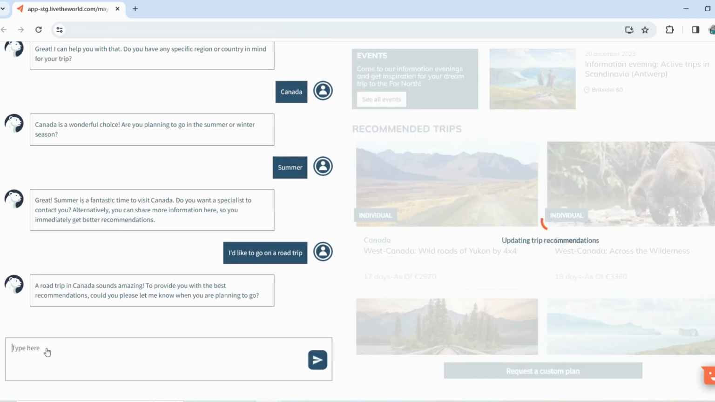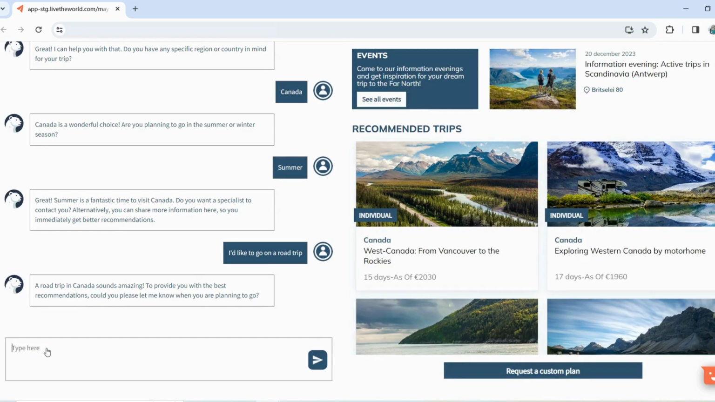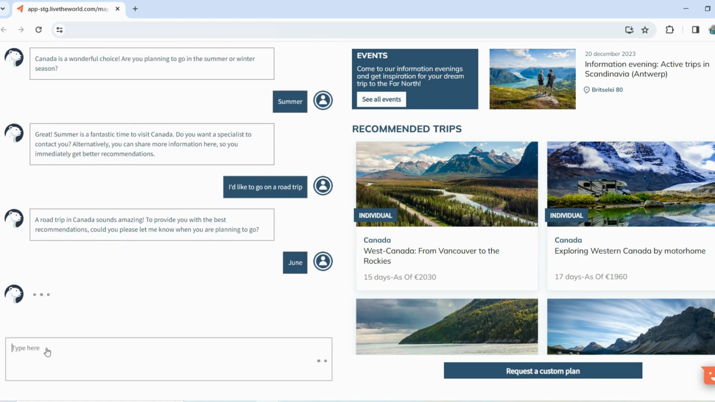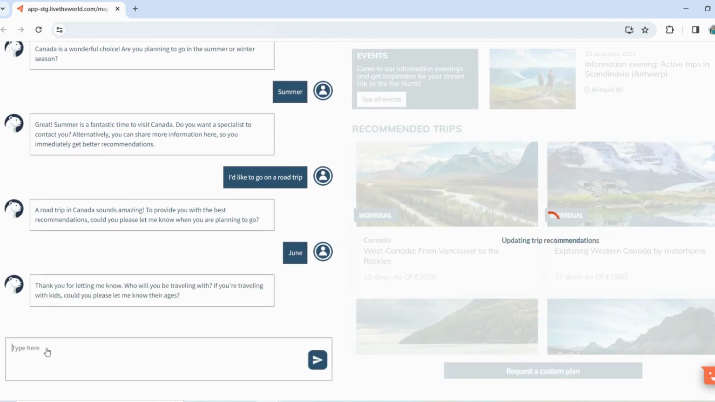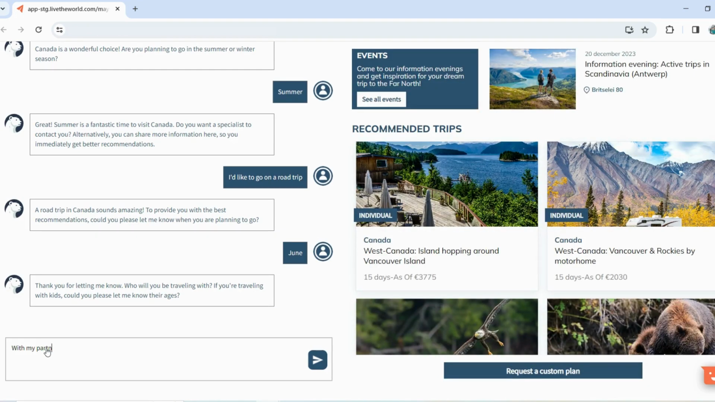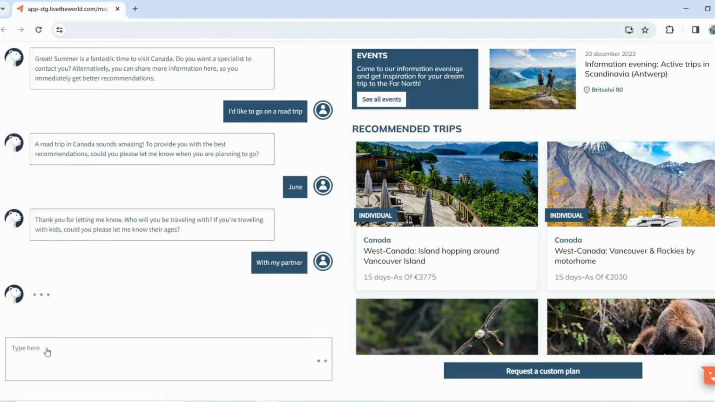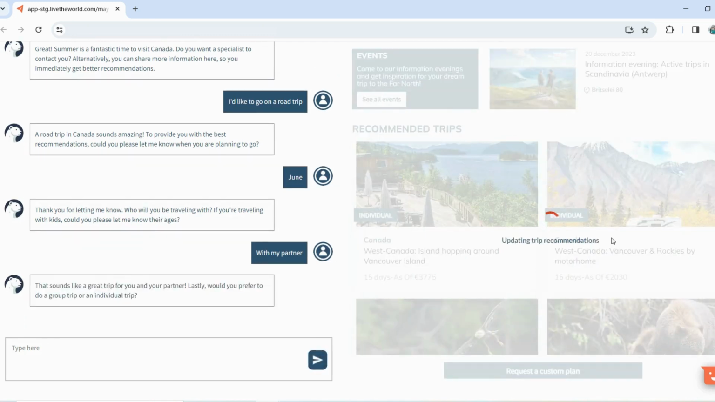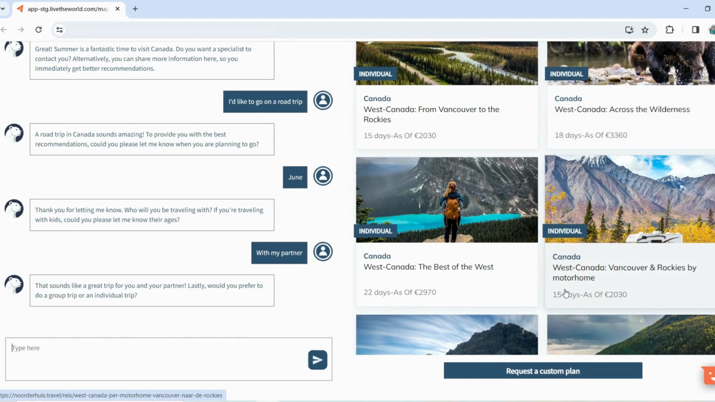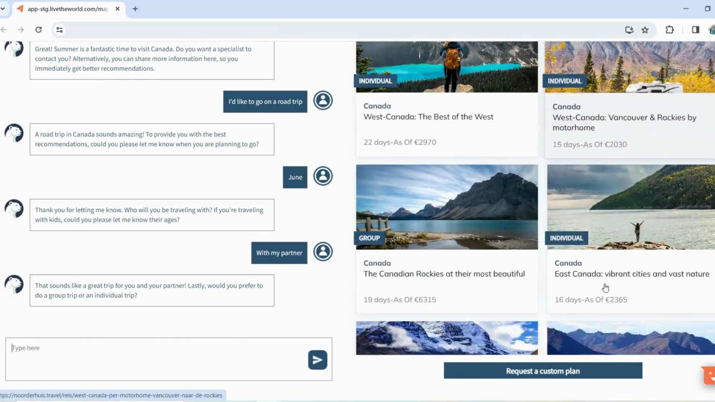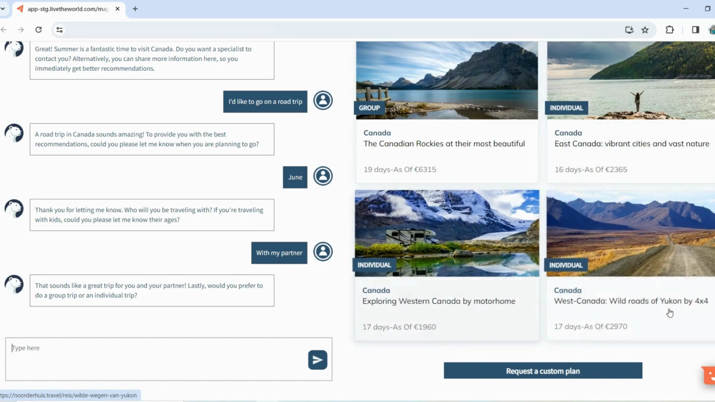So Maya will continue asking questions like when we're planning to go, say June, and also who we'll be traveling with. So I'm going to say with my partner. And you'll see that the trip recommendations are now much more specific to what I'm looking for, featuring trips where we are traveling by motorhome or a 4x4.